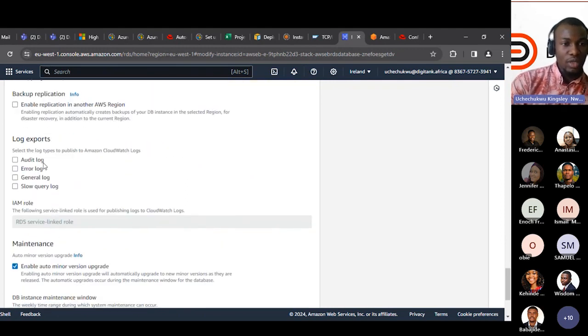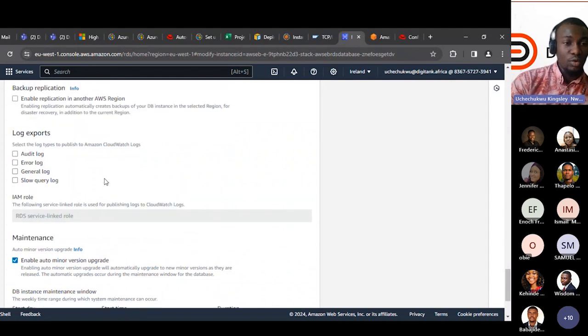We also have logs that are generated from this database. You can export these logs to Amazon CloudWatch, right? With these logs, you get insight into your database and know how it's performing, and use it to improve the performance of your database and optimize cost.